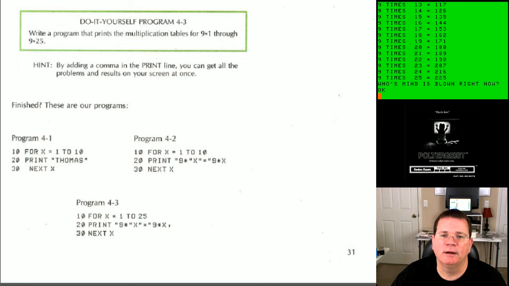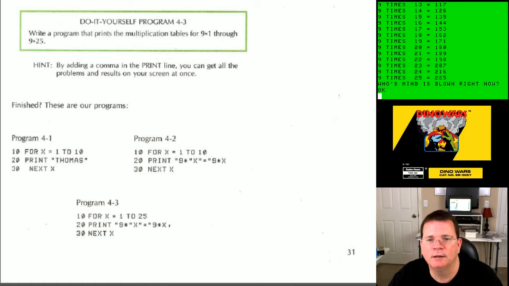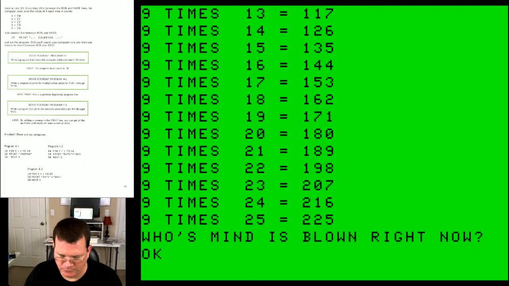Next. Program 4.3, for x equals 1 to 25, print 9 times x equals 9 times x, comma. Oh, they actually had us do it as a comma to take up a little bit less space. We can try that. We can go back. So what line number was that?